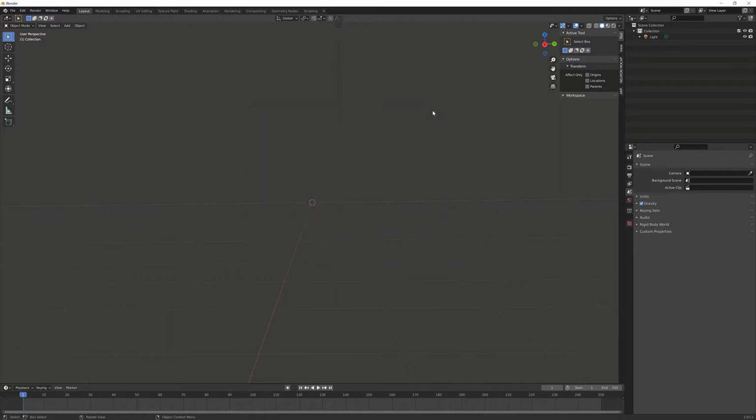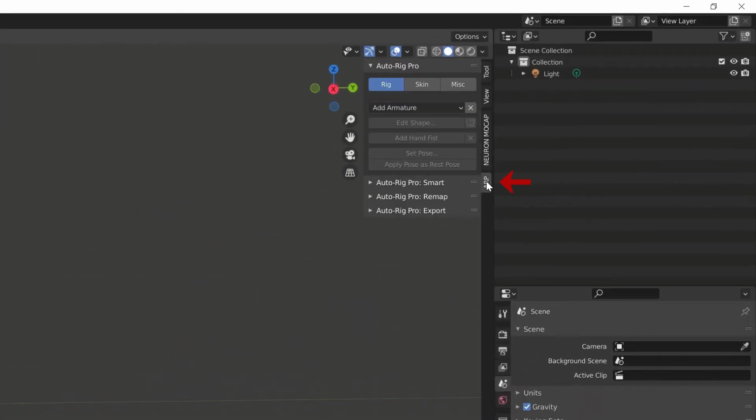To check that the plugin has been installed correctly, click on View and enable the sideboard. You can also use the shortcut keyboard letter N. To locate the plugin, go to the sidebar and locate the tab that's called ARP.